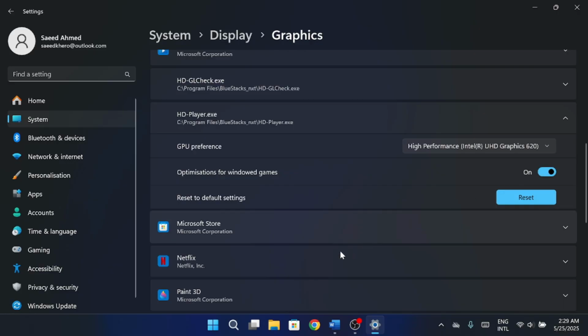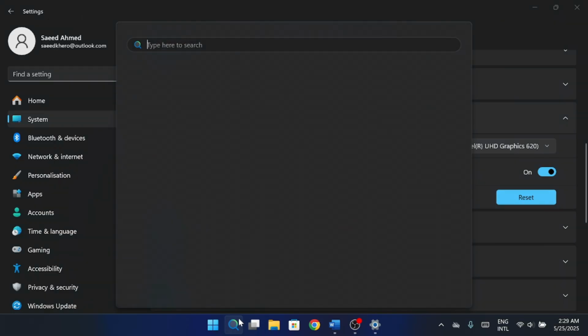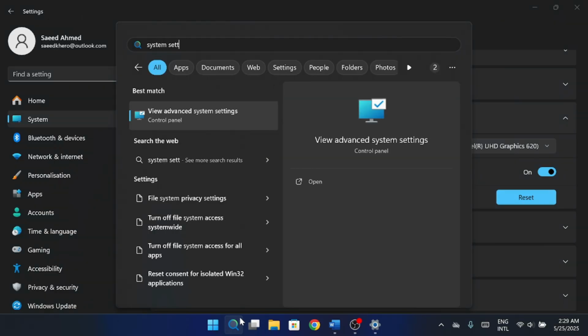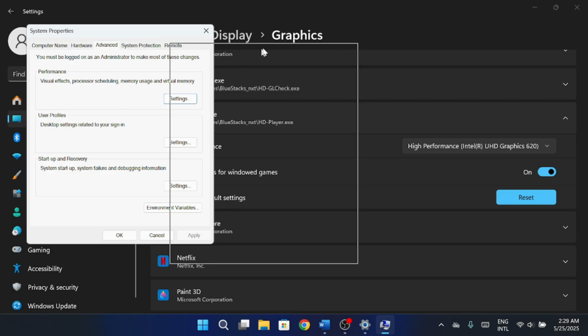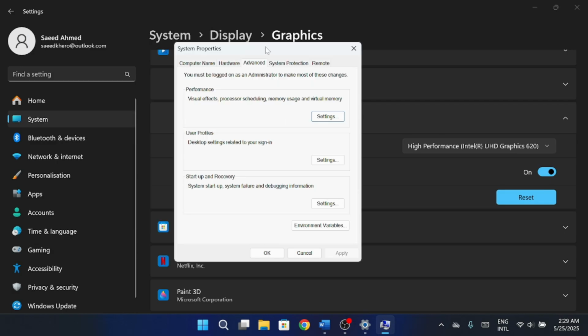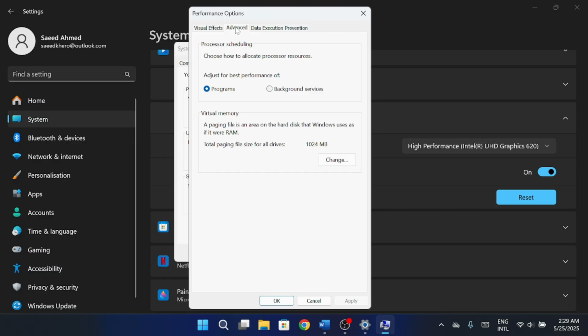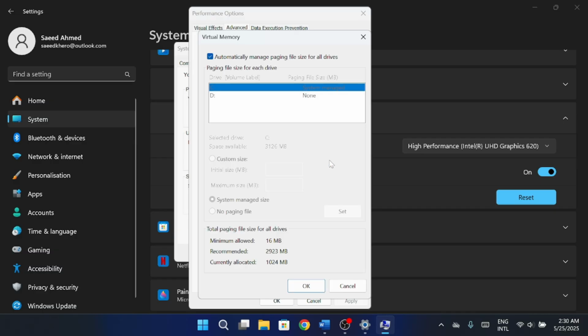Now we're going to make sure your system has enough breathing room. Search for Advanced System Settings. And under the Performance section, click Settings. Go to the Advanced tab and under Virtual Memory, click Change.